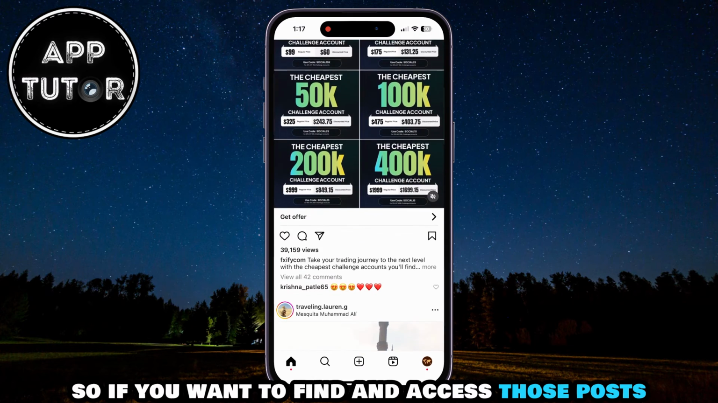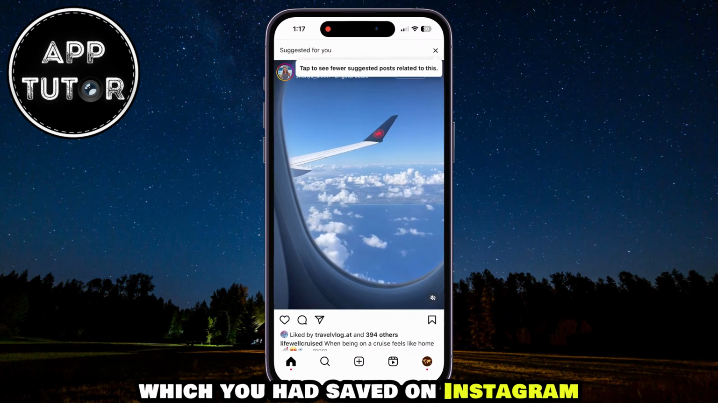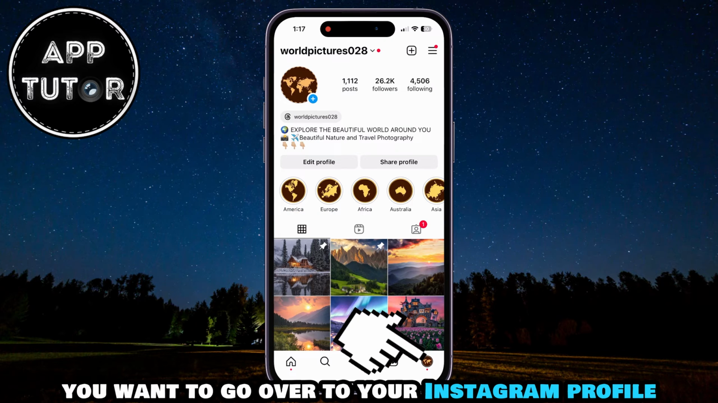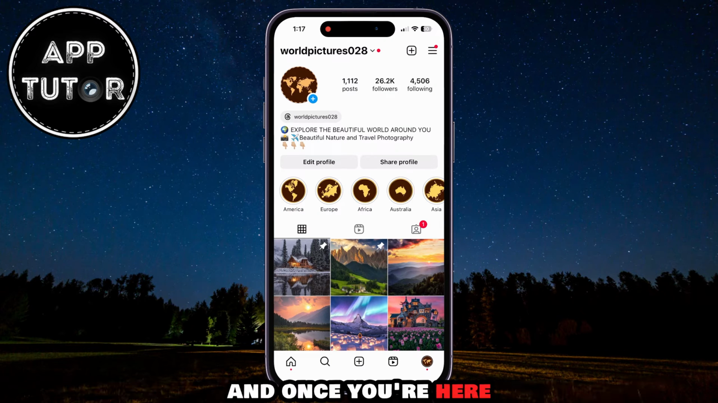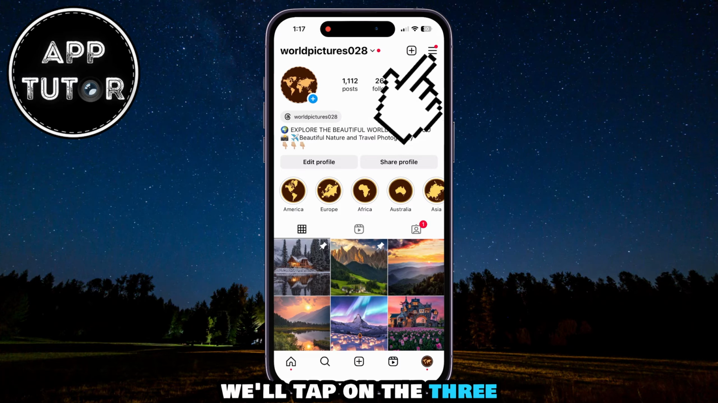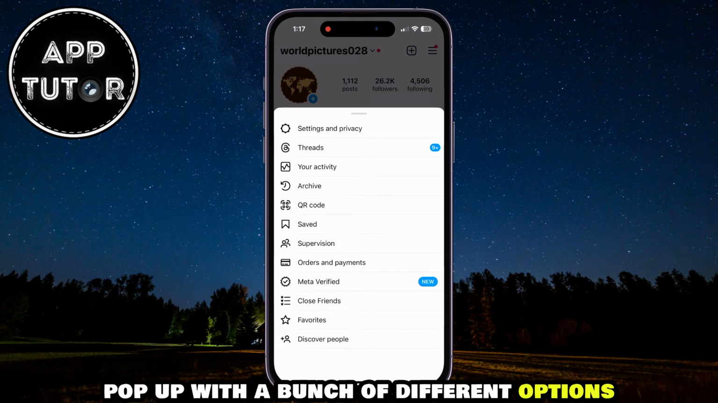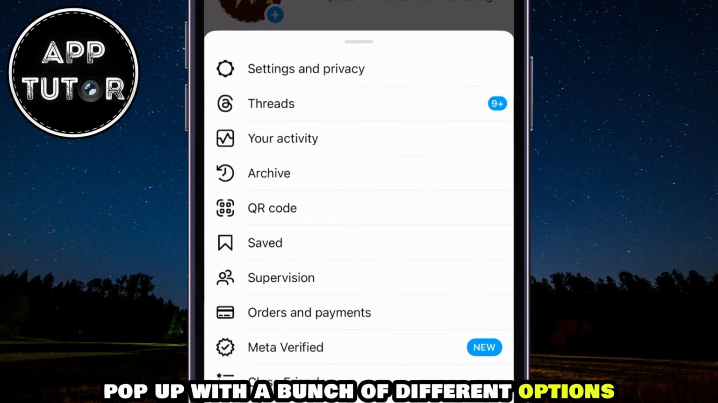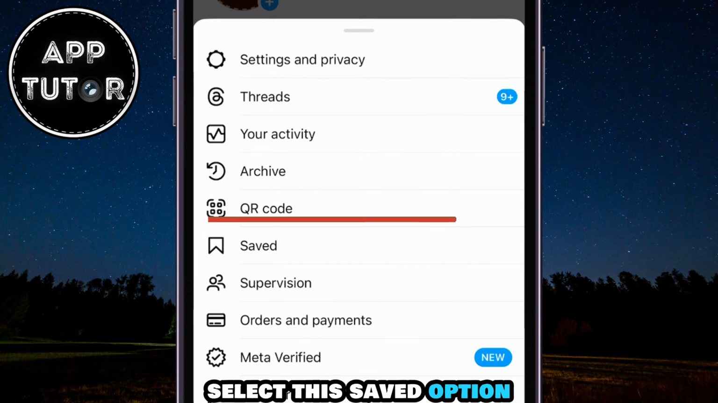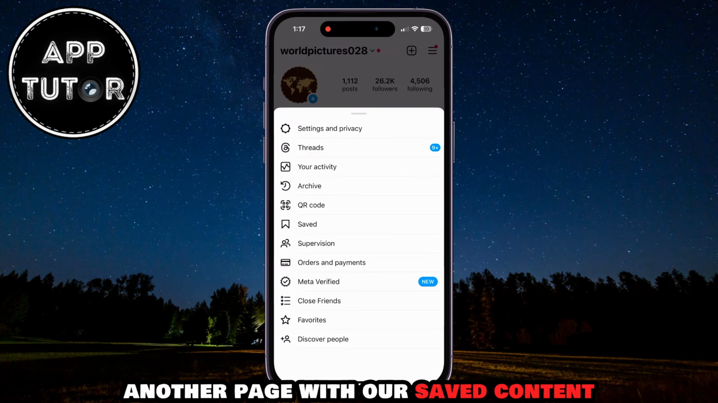So if you want to find and access those posts which you had saved on Instagram, you want to go over to your Instagram profile, and once you're here, we'll tap on the 3 horizontal lines at the top right corner of your screen, and we'll get this menu pop up with a bunch of different options. Select this Saved option, and that's going to open another page with our saved content.